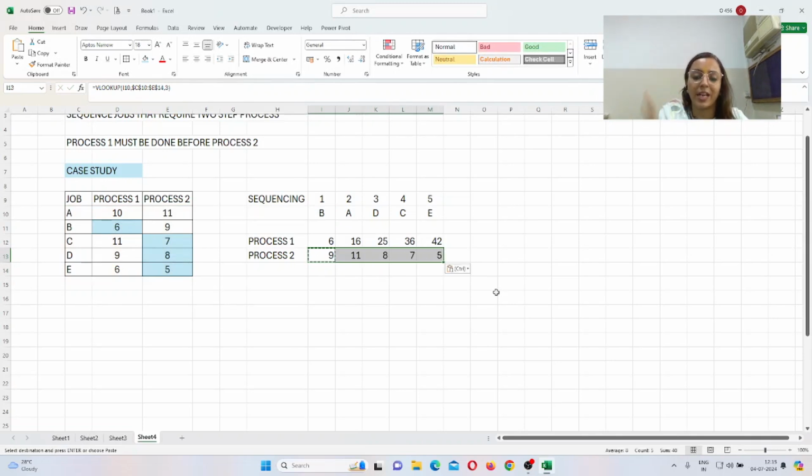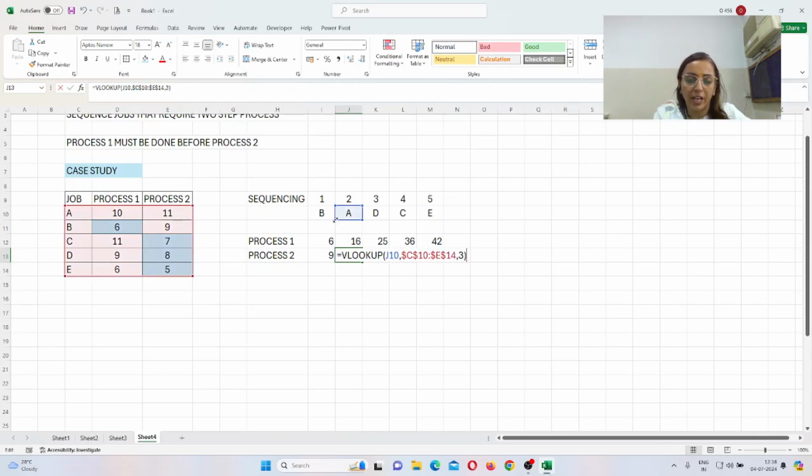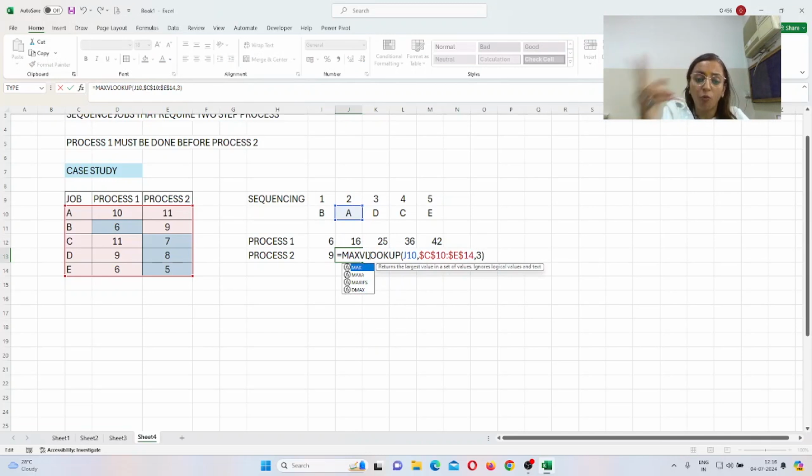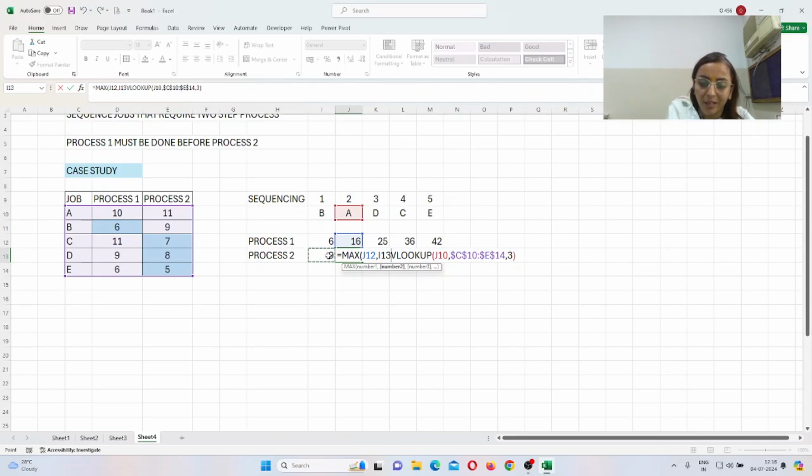It will be 9, 11, 8, 7, 5. Now one point is noted over here. What is the point? When we are going for process 2 and sequence number 2, A is working on it. Do you feel this work can start before completing your work by process A? So what we do over here is put in the function, F2, I just make some adjustment, like use the max value. Maximum of what? Maximum of this 16, that is process 1 completing A, comma, your process 2 value, right? And then make it a bracket plus your VLOOKUP and then enter it.